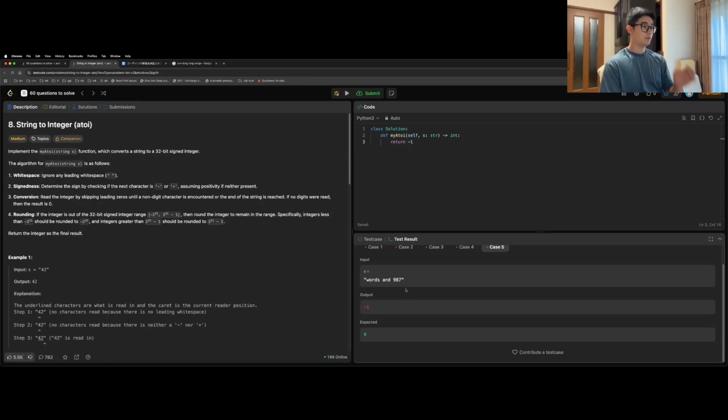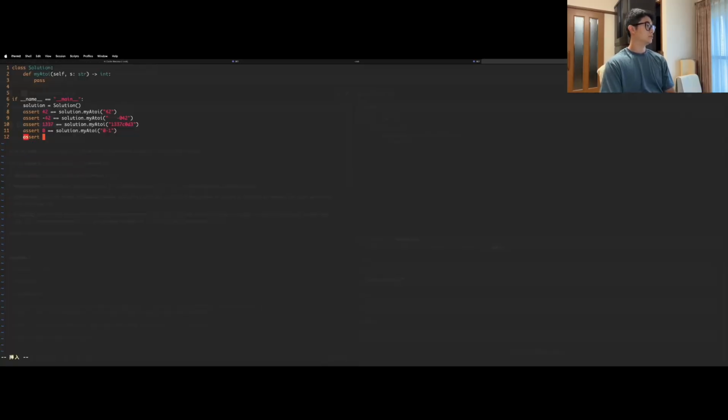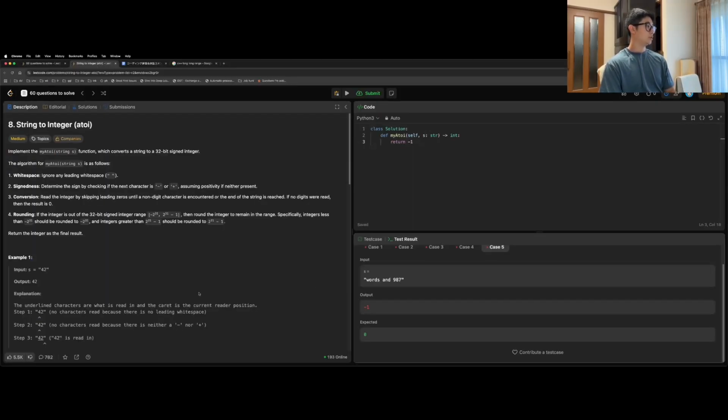Then case 5, words and 900. This one should return 0, right? So assert 0 equals solution.myAtoi words blah blah blah, and then it should return 0. Anything else? Probably I'm missing something because I'm not taking into consideration the rounding part.